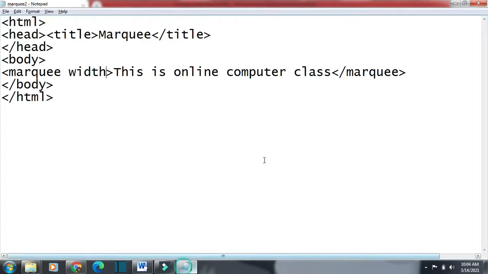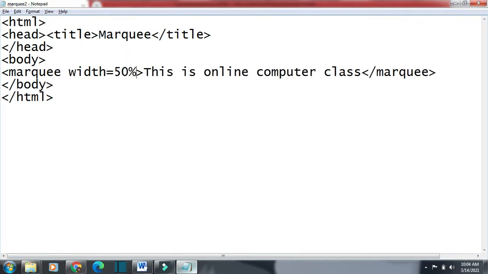Right now the width taken is 100% from here to here, but I will go for 50%. Let us see what happens if I go for the width as 50%. Save, and you can see 50%. Now the width is only 50%. 50% width of the screen is taken by the marquee.